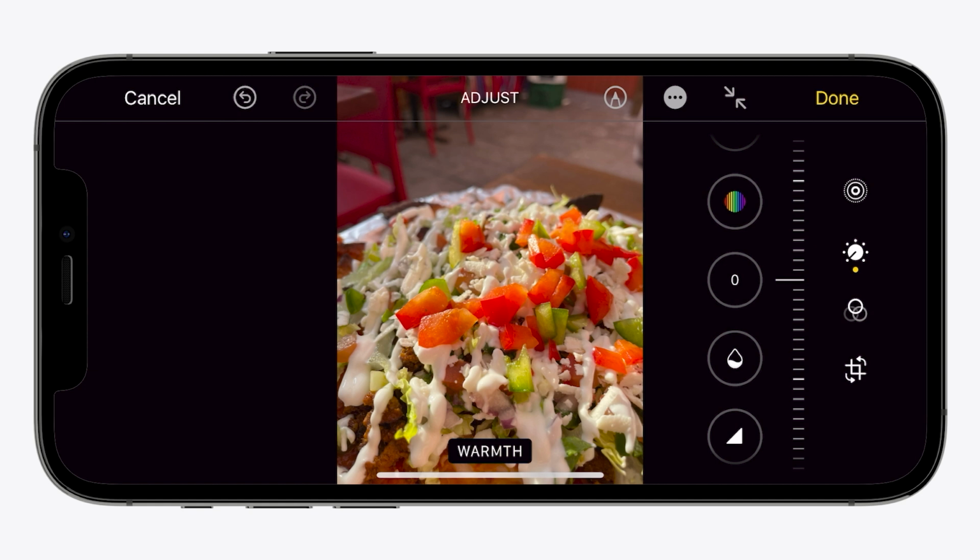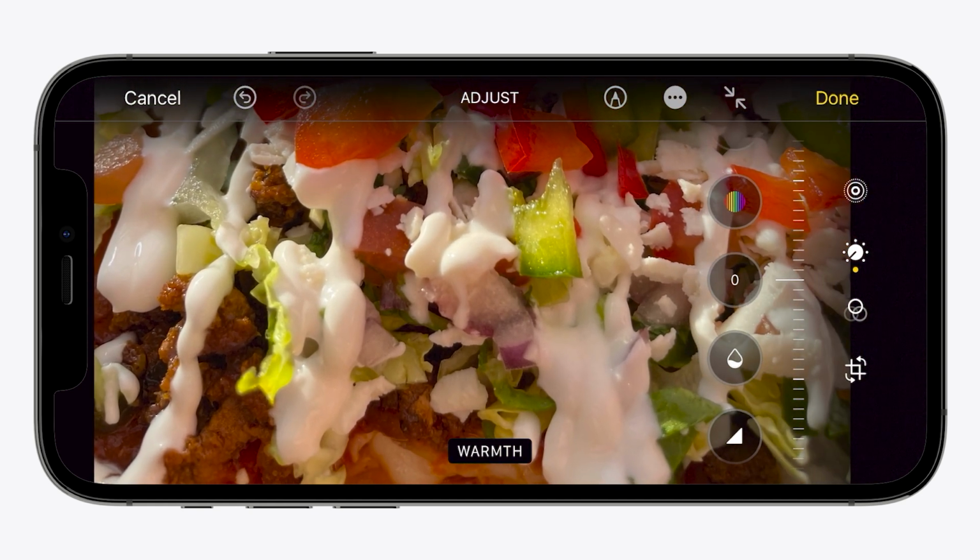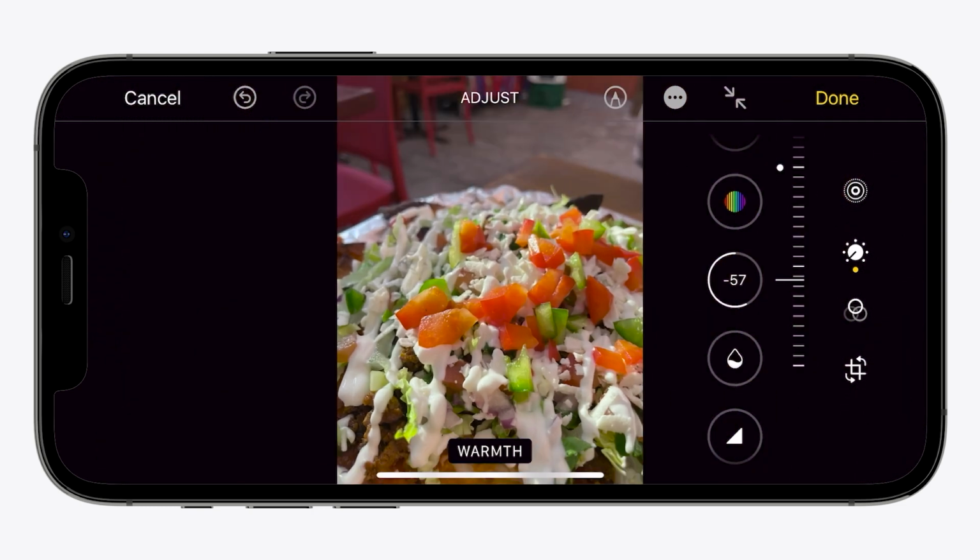The best way to use a slider is to find a neutral gray or white element in your photo and focus on that portion of the image. You can even zoom into just that area. Adjust the slider until that portion appears neutral and your white balance should look more natural.